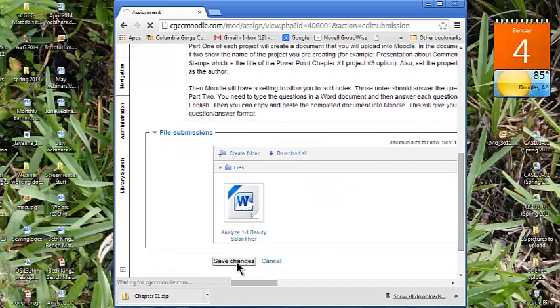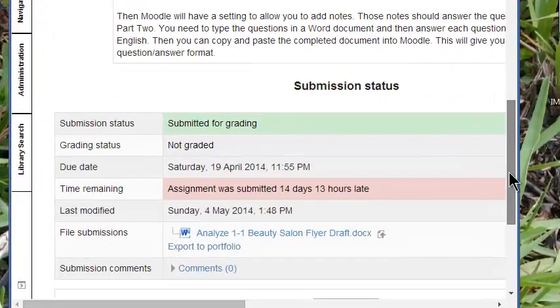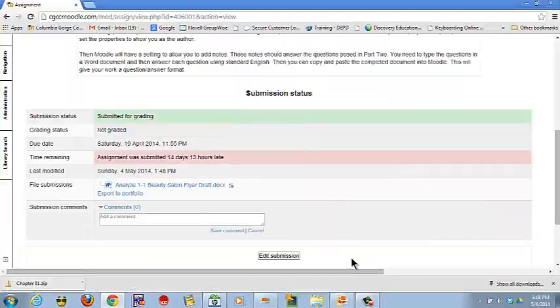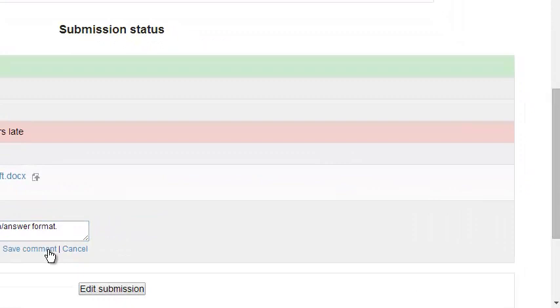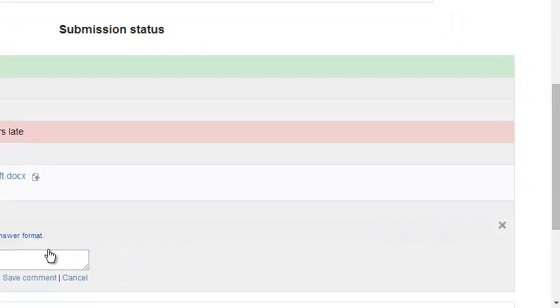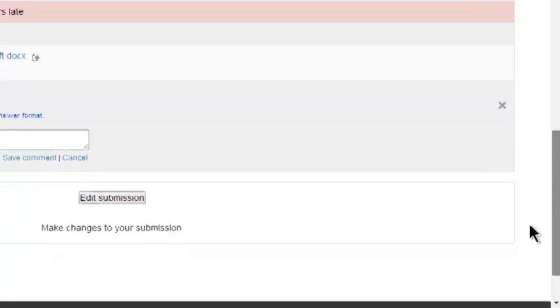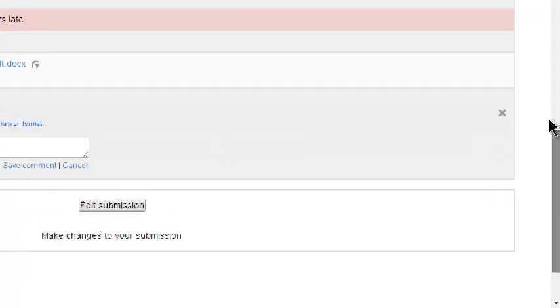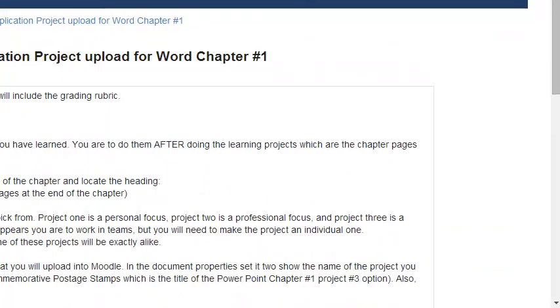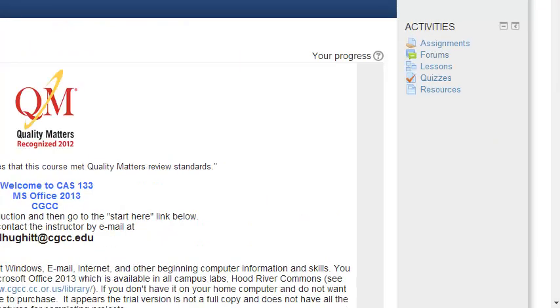Now it's going to let me save changes. And now I can go to this comments. When I open the comments, that's where I can now paste my answers to the questions in a question answer format. So I will just basically copy and paste it and save the comment. And then I can go back using the toolbar at the top, go back to my class, continue to work on the rest of the week's work.